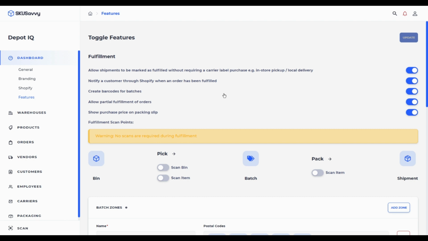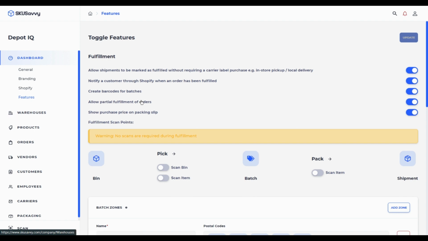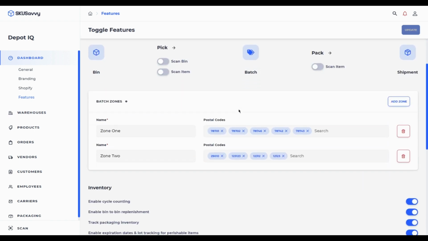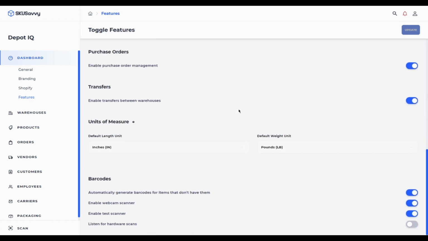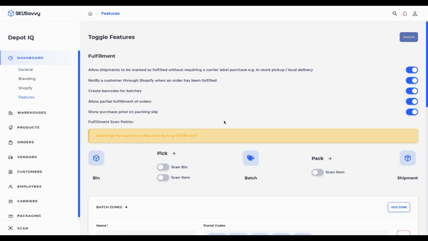In this tutorial, we're going to go through the feature settings within your SKUSavvy account. To access these settings from the dashboard, you'll simply click into Features. From this menu, you're going to get a lot of different options that will enable certain functionality within the system, scan points, and different settings that you can turn on or off as needed.